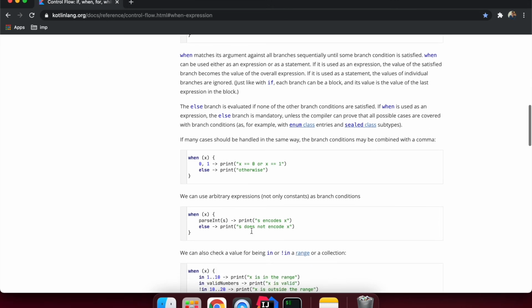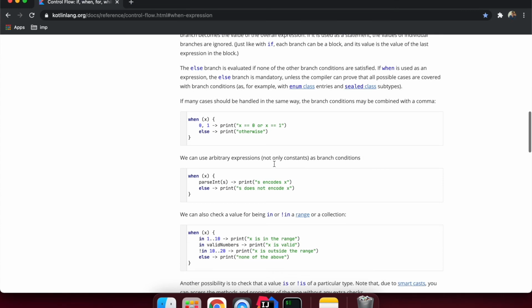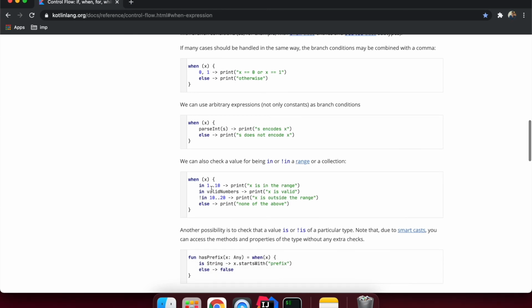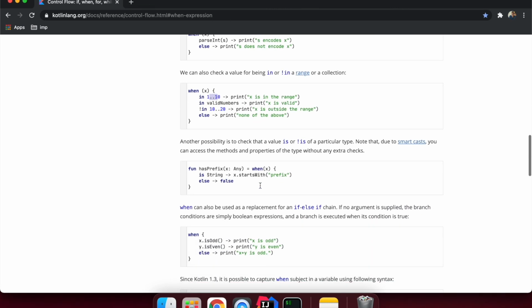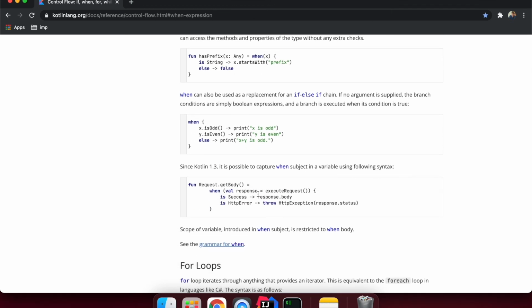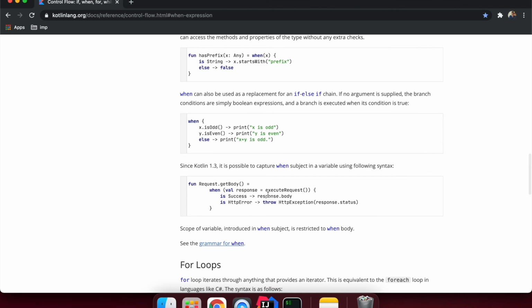So if 0 or 1 matches, any branch that matches gives me the result. Similarly we can call some function and give the value. Here we are also using ranges: if the value is in 1 to 9, or 10 to 19, then print this range value. This is a really good feature of the when expression. And in Kotlin 1.3 they came up with the ability to use variables with the following syntax.